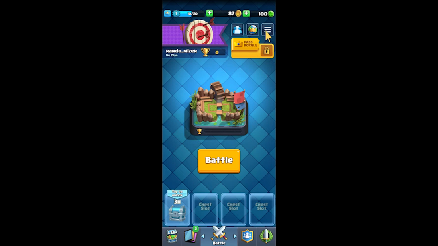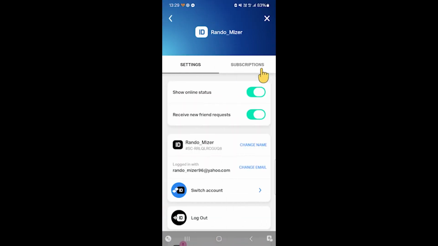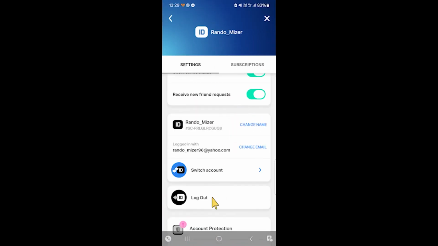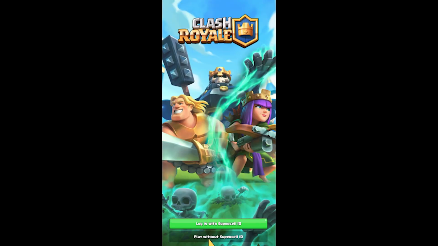to Battle. And then in the top right, click on the 3 lines and Supercell ID. And as you can see, I'm logged in. So I will click on this cogwheel. And now I'm going to click on Log Out. Confirm. Then we want to click on Play without Supercell ID.